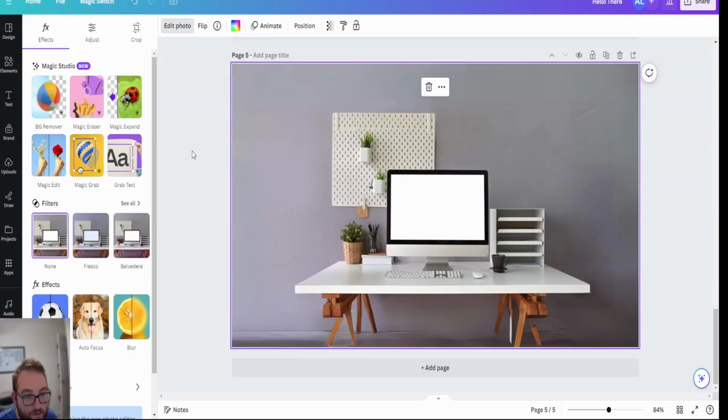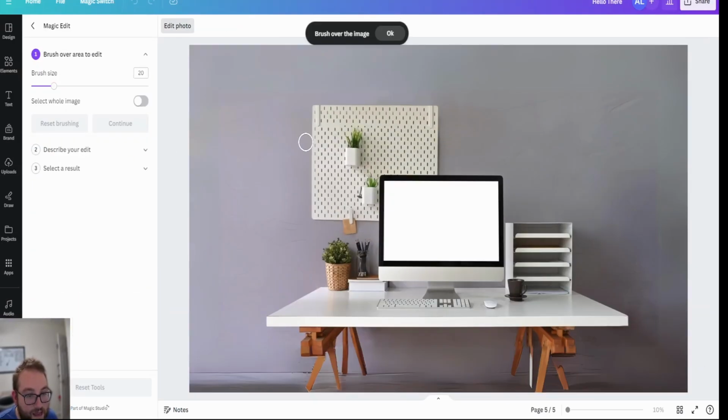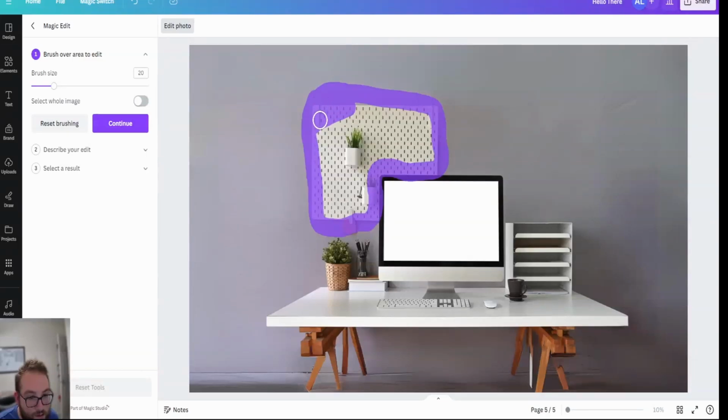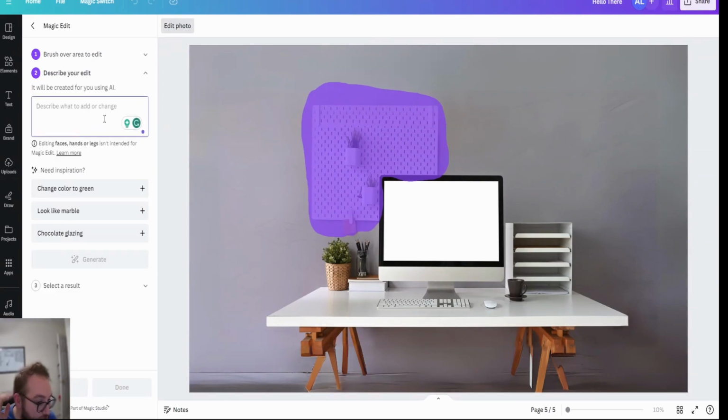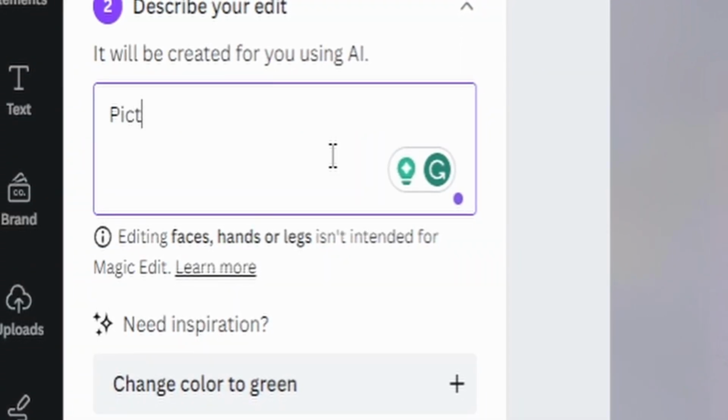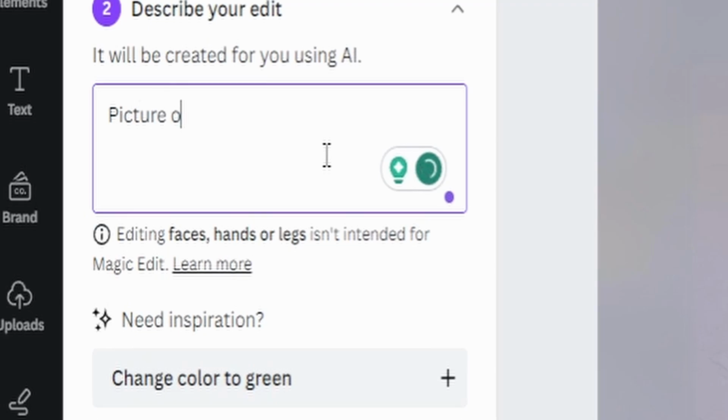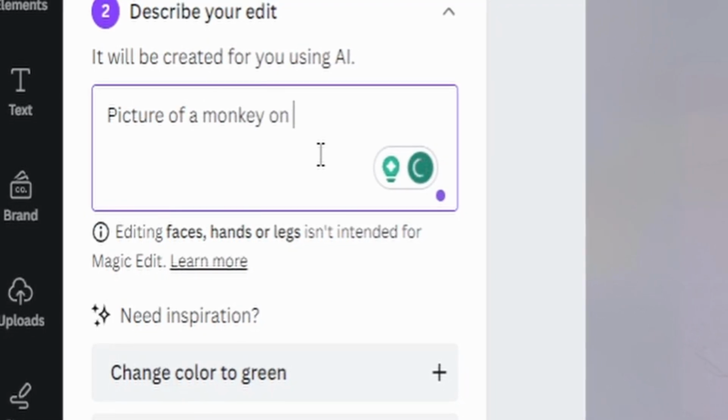The next thing that this can do is edit anything that you would like here into something that you describe. Kind of like the magic morph or the image generator. However, it takes it directly from your image. So what I'm going to do is I'm going to circle this space over here, this corkboard over here. Right? I'm going to fill it in just so that it knows for sure that I want to replace all this. And when I fill it in, I'm going to click continue. And now I can describe what I want. Maybe I want a picture of a monkey on a roller coaster.